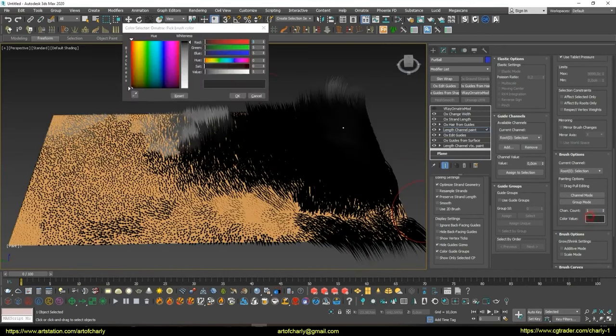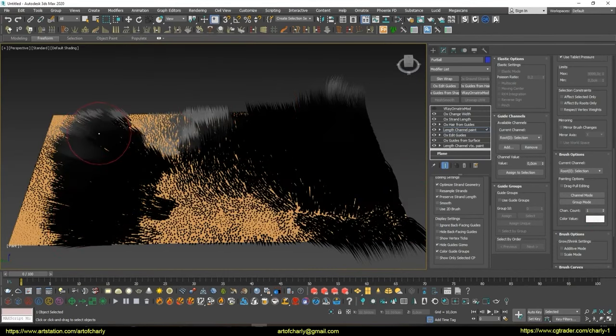If you wish, you can select white again and create longer hair in any area of your choice.